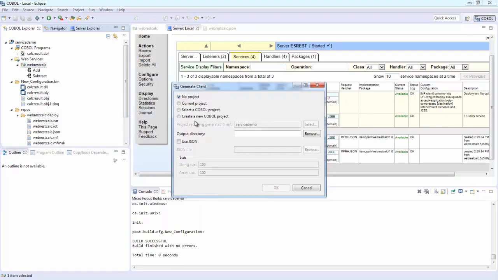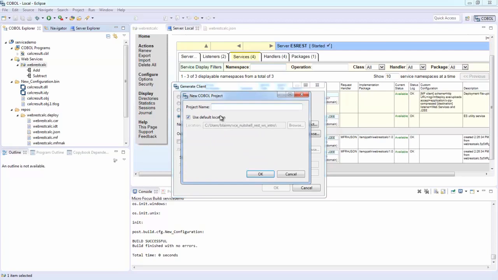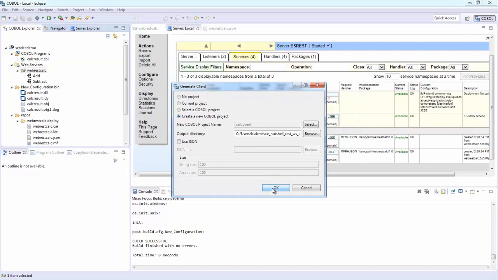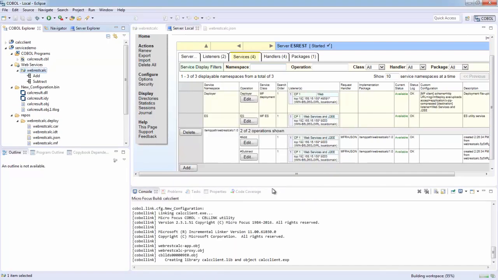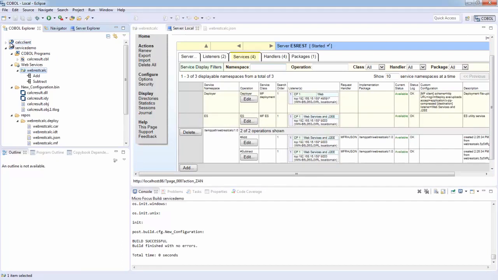I'll choose the option to generate the test client into a new project. I can name this project anything I'd like. I'll enter the name Calc Client and click OK to proceed with generating the client program. I now see that the new client project has been created in my workspace, and this project contains 2 new COBOL programs. Once again, since I have Eclipse configured to automatically build when my projects change, these programs have automatically been compiled. The client program with the name ending in app is the one I need to invoke.